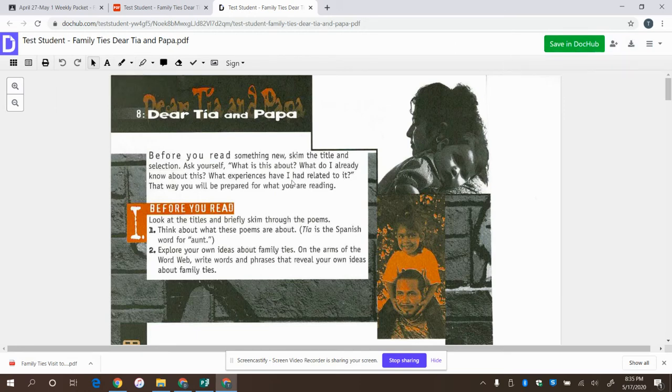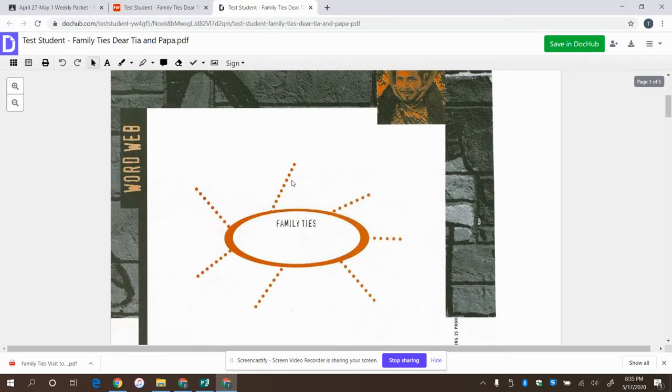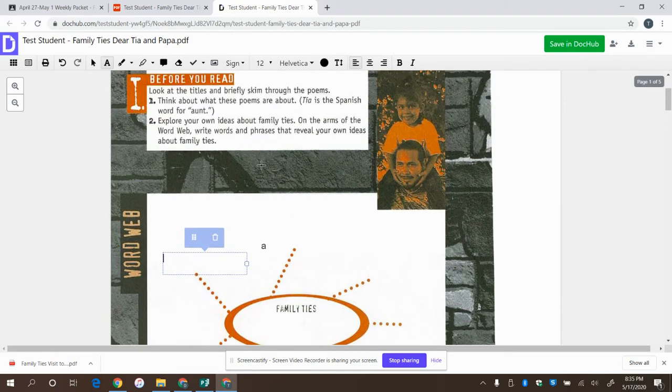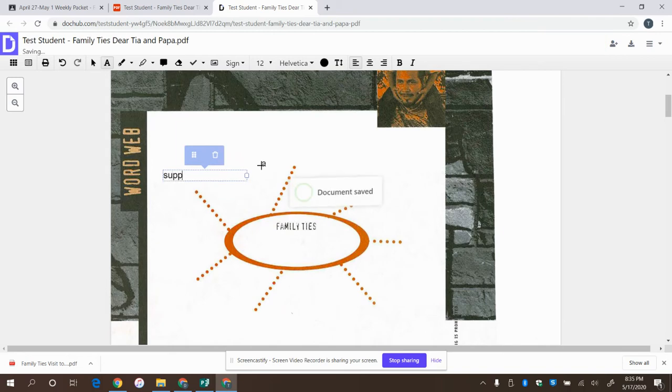So how do you use it? It's really pretty simple. The very first thing it asks you to do in this particular one was do a word web. So if I just take the A, click on it, it's going to let me create some text boxes. Now, the nice thing here is my own ideas about family. So support all the time. Okay, so I'm still on that tool. I don't have to choose a new one. I can move it over here. And another one is unconditional love. Right? That's great.